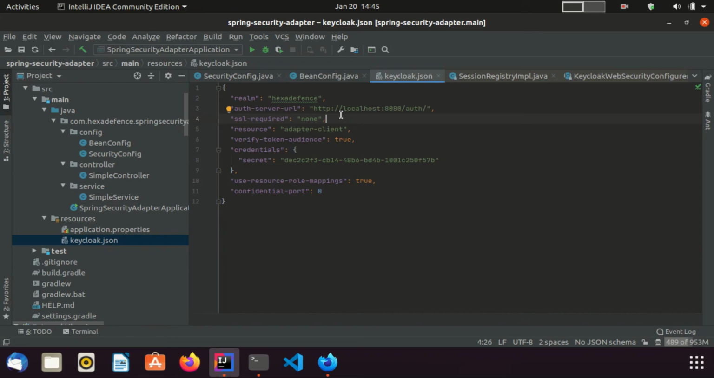It is adapter client. I showed you how to get the credentials of the client. You need to add that secret value here. Use resource role mappings is set to true. I will explain what resource role mappings are.